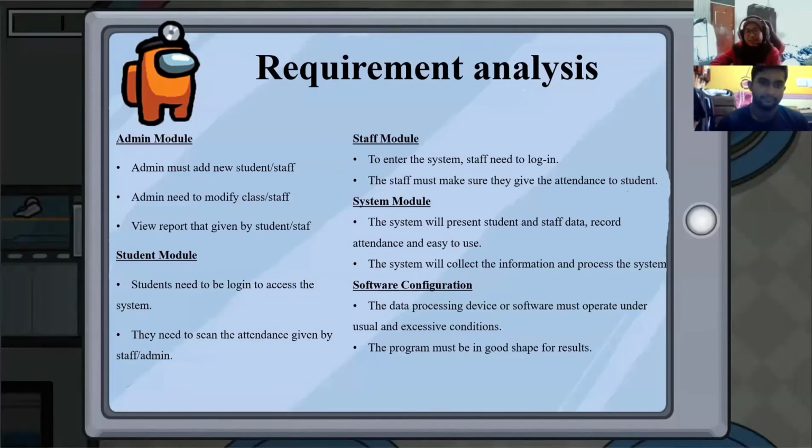Staff module: to enter the system, staff need to log in. Staff must make sure they give the attendance to the students. Student module: students need to log in to access the system. They need to scan the attendance given by staff and admin. System module: the system will present student and staff data, record attendance, and be easy to use. The system will collect the information and process it.